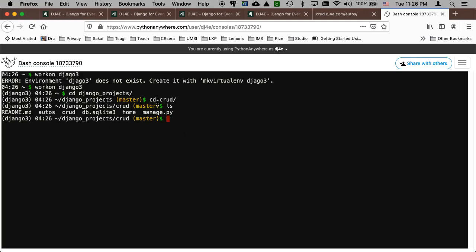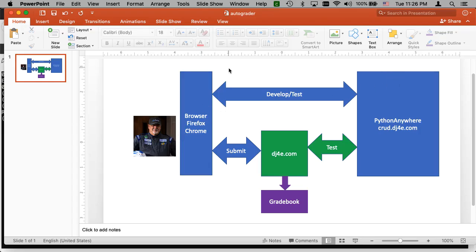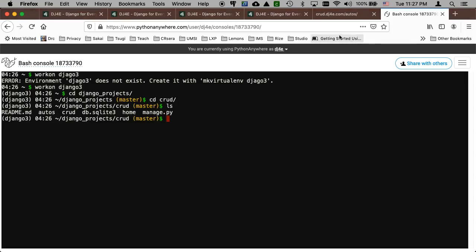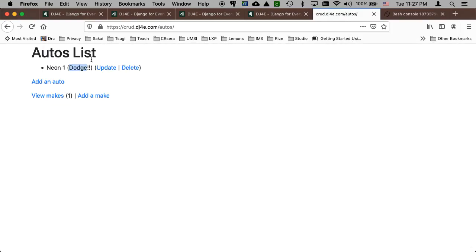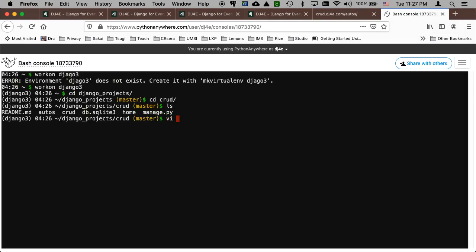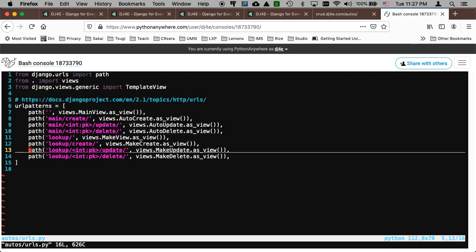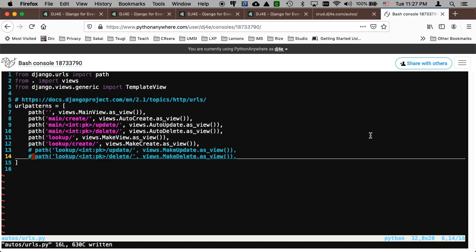You might be doing this with your full screen editor. But at this point I am working up here in my browser on PythonAnywhere, making changes and testing those changes in another tab, right? So the code that I'm running is running right here. So let me just make a little mistake here. Autos urls.py, and let's just break both the update and the delete. I'm commenting these paths out, and then I'm going to go to my web tab.